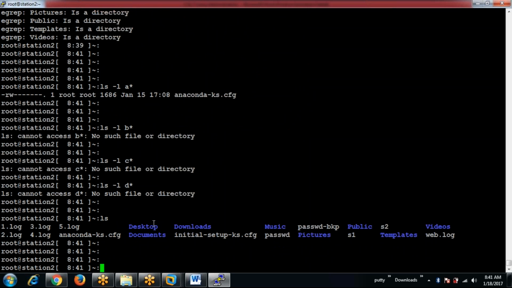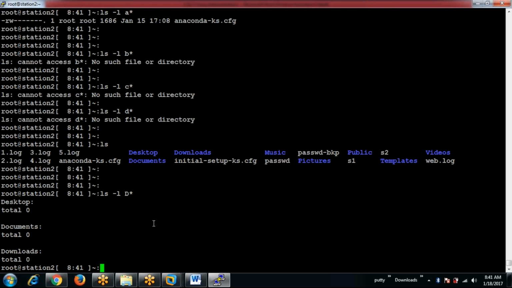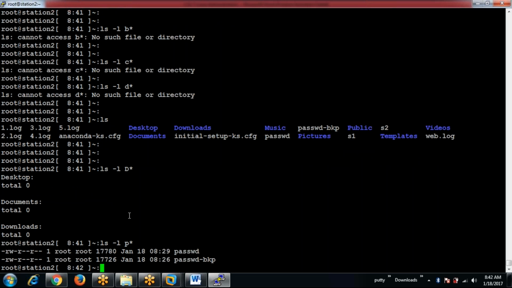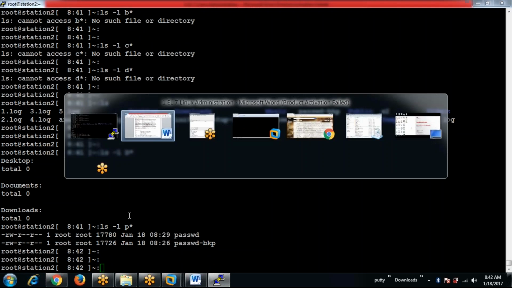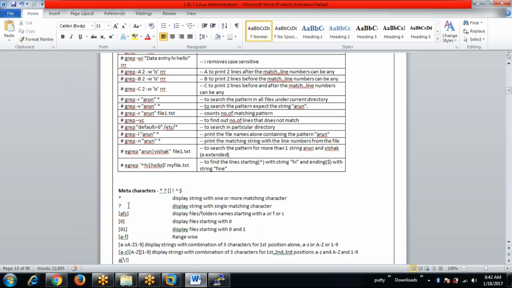Okay, let me check what files we have. See, again the data is case sensitive. Now if I use uppercase, it shows we have a Desktop directory, a Documents directory, and a Downloads directory, the folders starting with D. Now, for example, I want to find all the files starting with P. I have these two files. Okay, now the next one, the question mark.